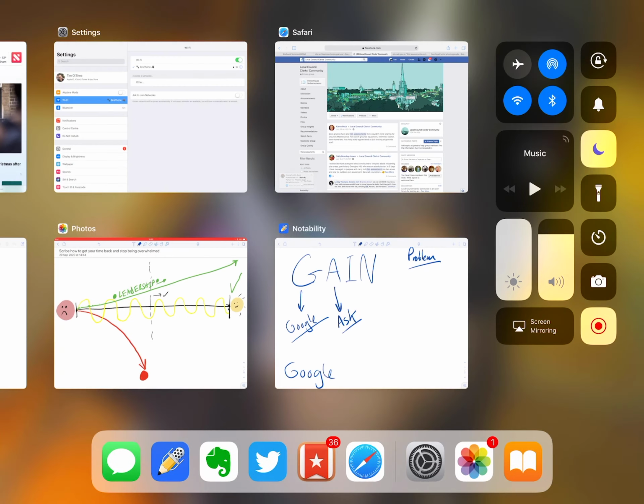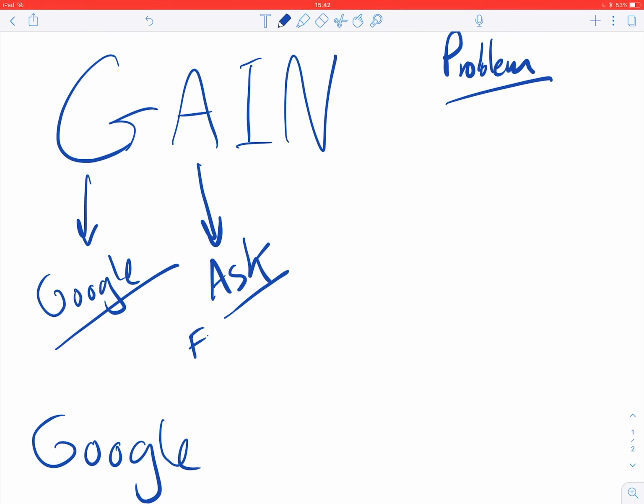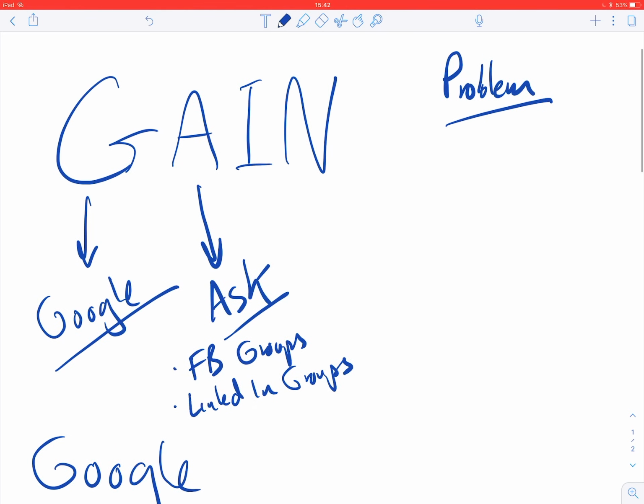So that's the second point. Ask, but ask in the right places, and we're looking at Facebook groups here and LinkedIn groups. So join those and get involved. So the next part, this is invest. And invest in yourself.